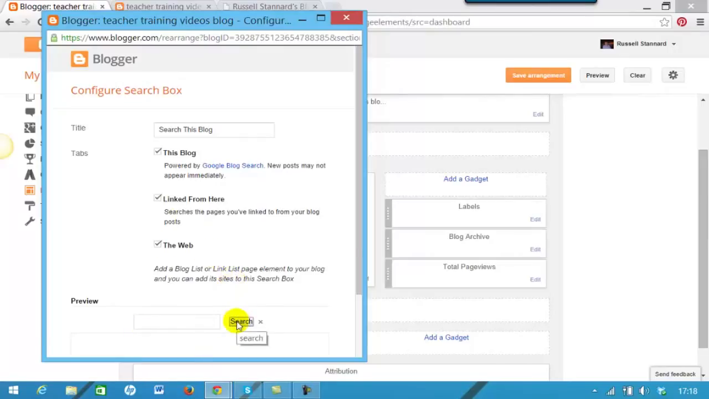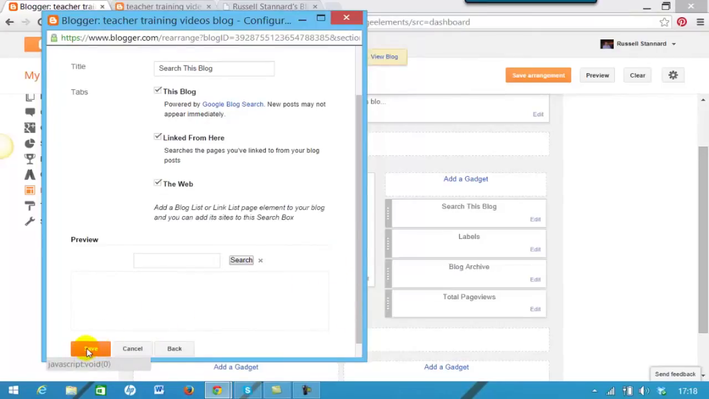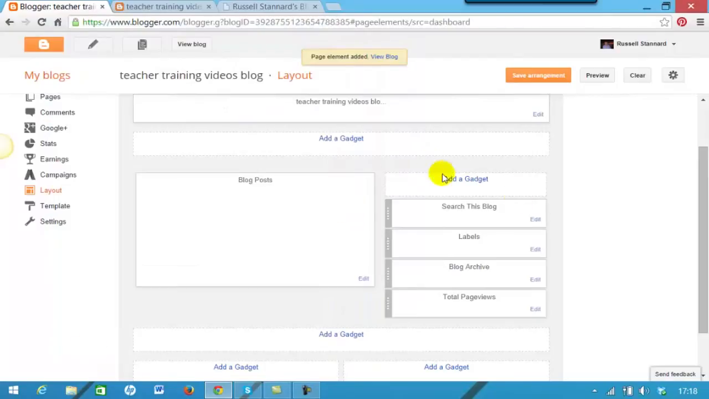and click on here. You've got various settings that you can use. I'm just showing you some of the possibilities, so you can configure your search box. And we've now added a search box which allows users to actually search the blog, and again scroll down and click on save to actually add that. So now we've got 4. I'm going to click on save arrangements to make sure that's all been saved.